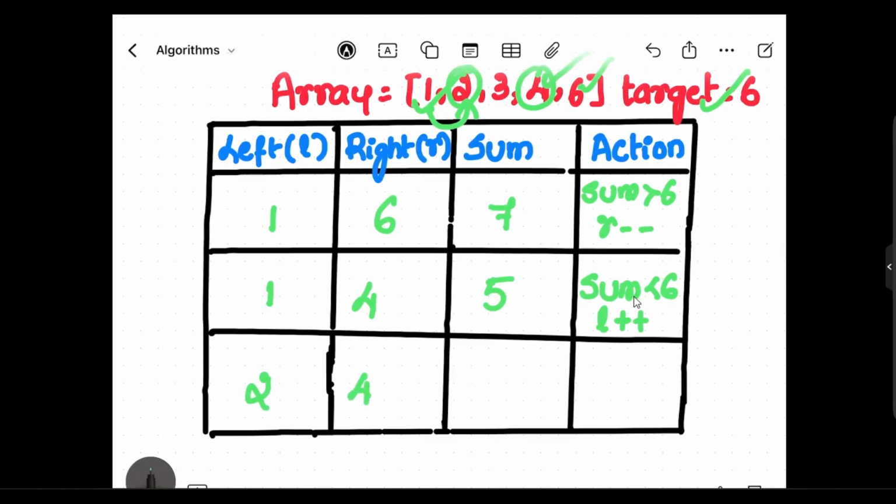Right pointer remains the same, nothing but 4. So the sum will be 2 plus 4, it would lead to 6. Now we have found the target actually. See, 2 plus 4 would lead to 6. We need the pairs that would lead to the sum 6. We will stop here as we have found the pair. 2 and 4 are the pair that would lead to the output 6.